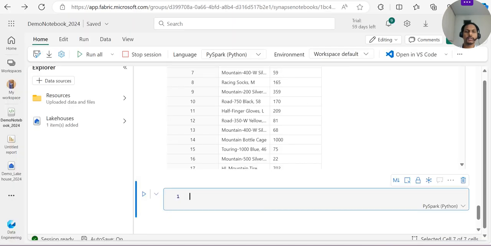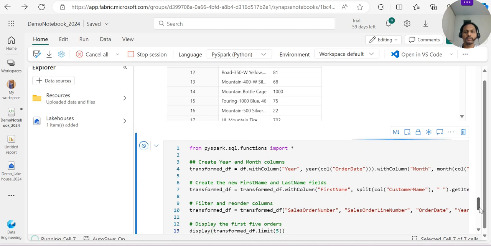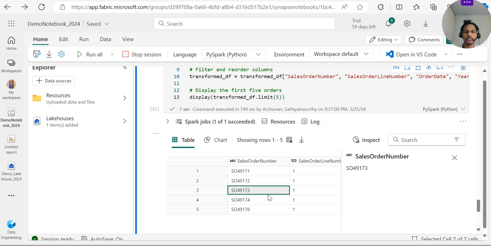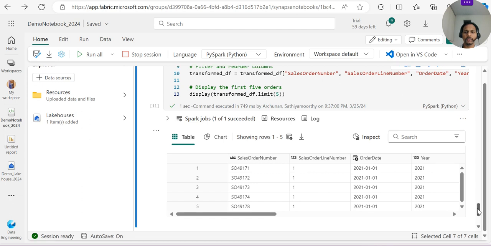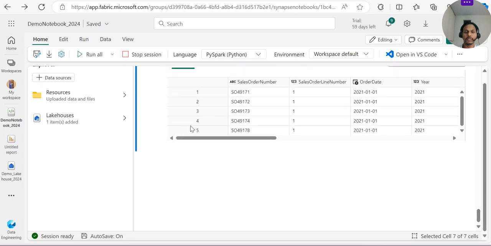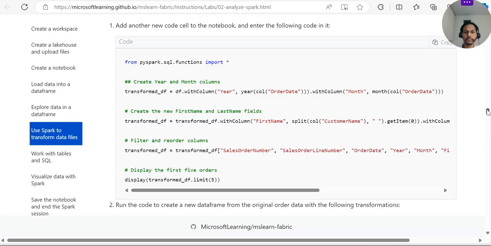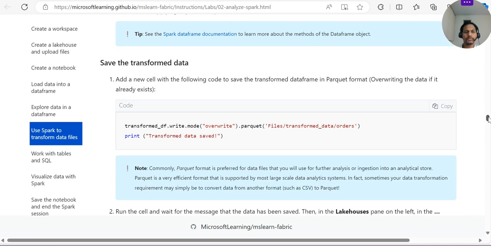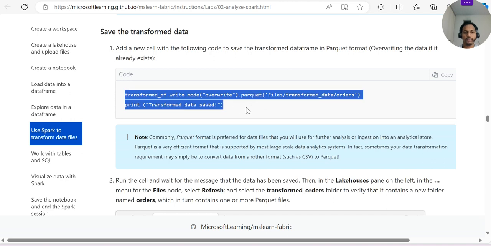If you are already familiar with the Spark data frame concept, you can implement all your concepts here. It will support it as it is in Databricks or Hadoop or even Azure Synapse Analytics. Whatever we can do there, we can do the same here as well. All the transformations we can do, and then finally we are writing this data frame as a parquet file in the order folder.